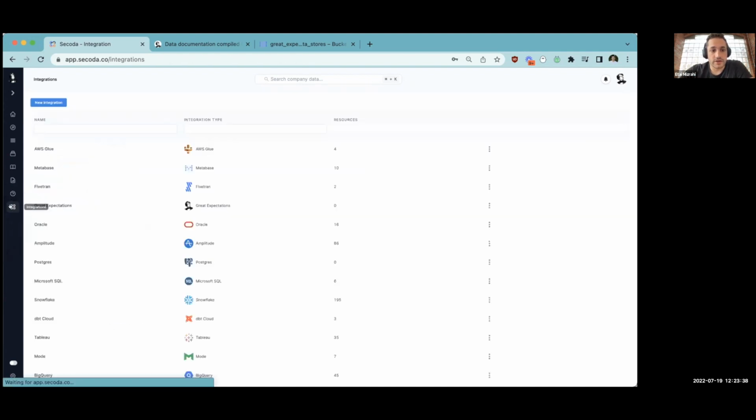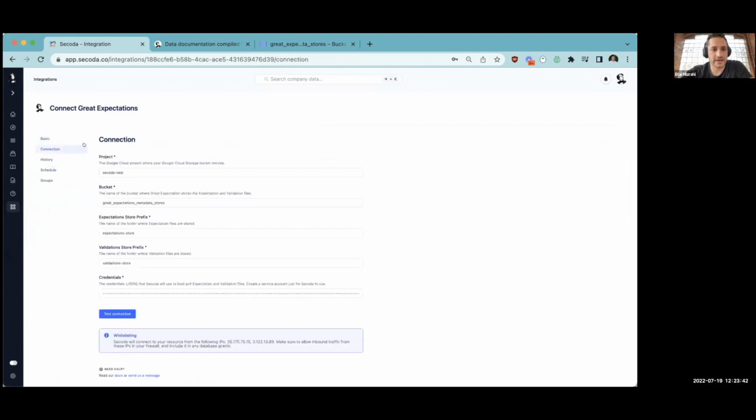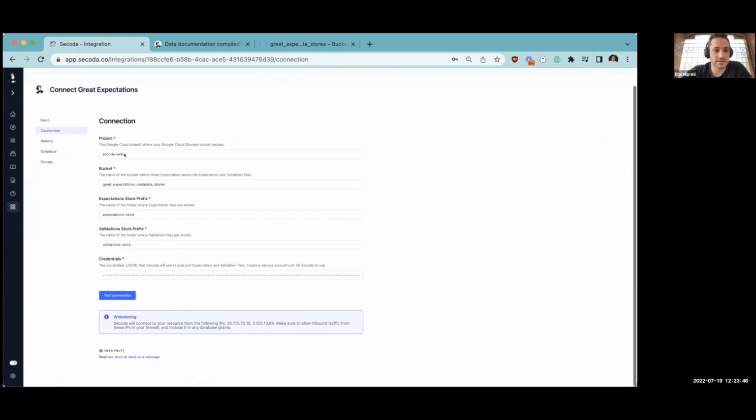Once you actually want to connect Great Expectations, which I've actually already connected here, but I'll just pull it up here so you can see the simplicity of it. We can add the project name, the bucket name, the expectation store prefix, the validation store prefix, and the credentials. All of this is available in the YAML documentation in Great Expectations.